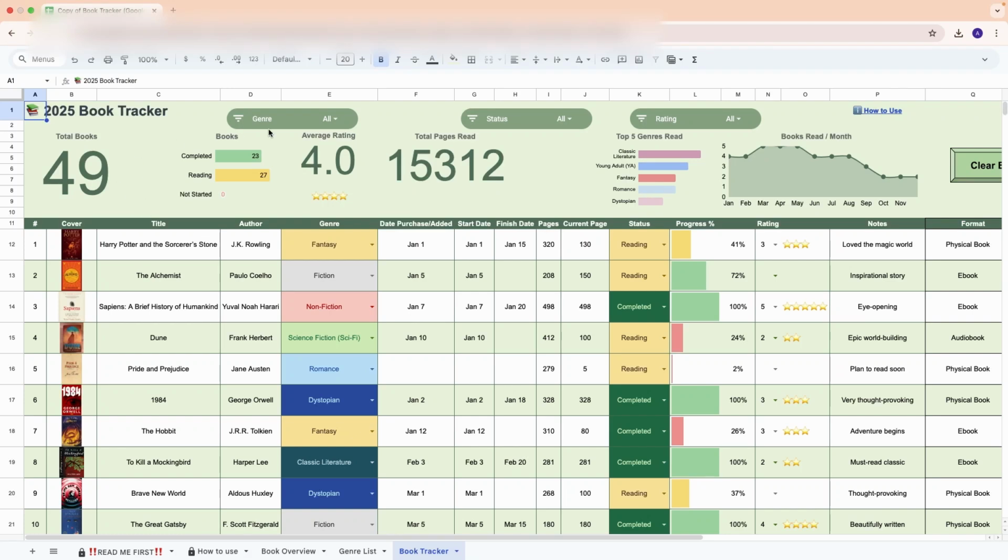Here we have charts above: total books, which is how many books you have in your database; status, with how many are completed, reading, and not started; the average rating, which is overall, and also the star rating below; and the total pages read, so how many pages you have read; and then the top 5 genres read. This is automatic. Actually, all the data here is automatic, based on the data in your tracker.